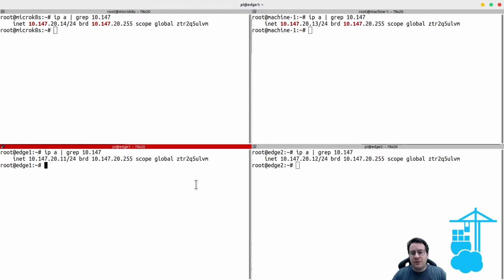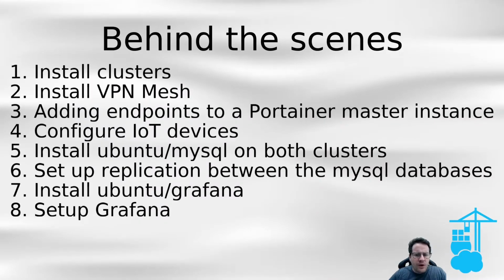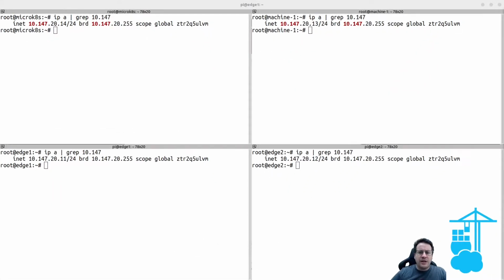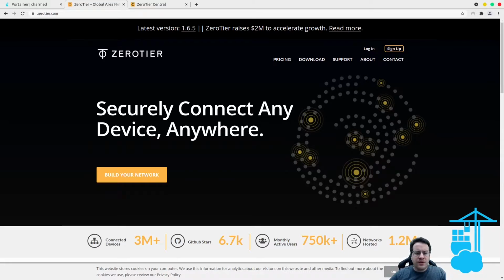And on one of the next videos, let me see which one, on item number 4, I'm going to show how I configured them and how they're connected to the MySQL databases. Now you're going to ask, what VPN mesh am I using here? And I am using ZeroTier. And why did I pick ZeroTier?